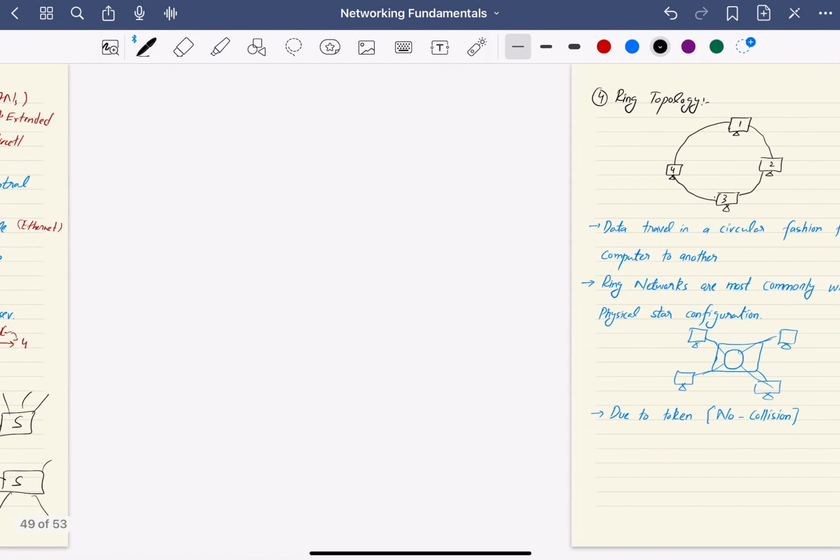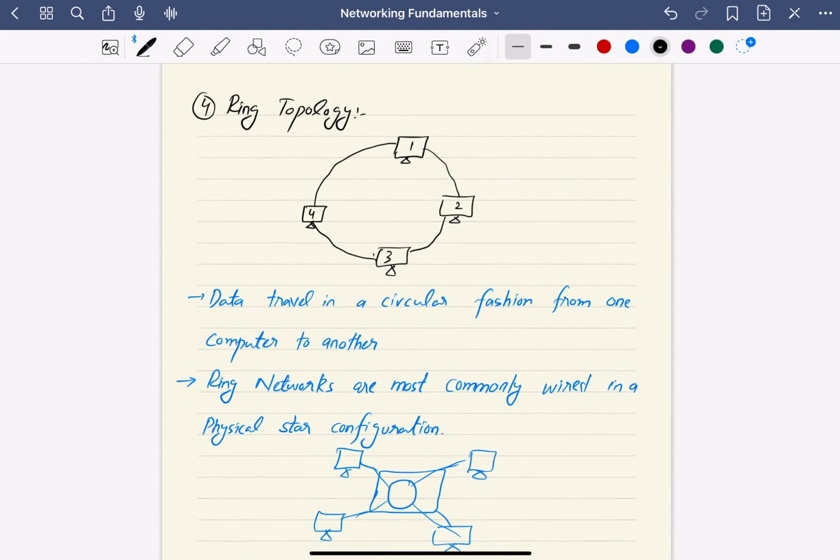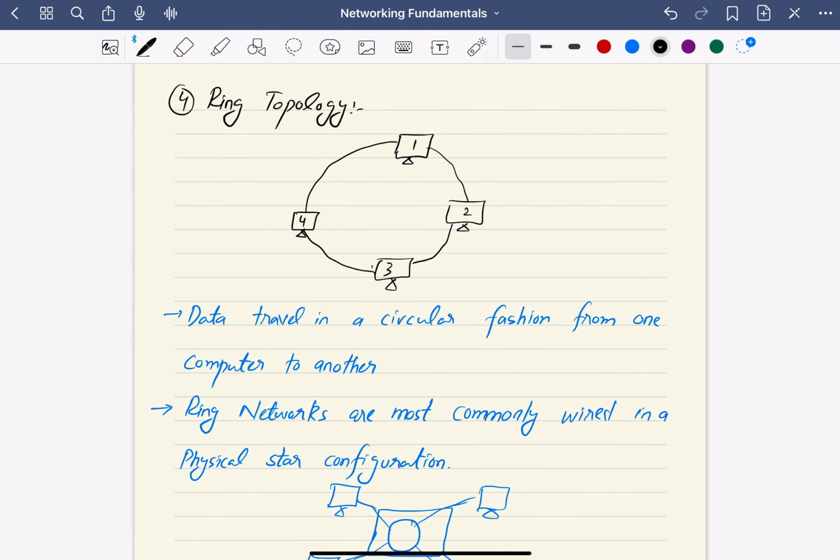All right, so number 4 is the ring topology. As you can see here, the data typically moves in an anti-clockwise direction. Let's say 1 wants to forward data; it will first be passed on to number 4. Let's say data has to travel from 1 to 3. So data will first go to 4 and through 4 to 3. And if any other computer wants to transmit data, it will go in a circular fashion. The biggest challenge is that if the cable breaks, the overall ring network will be compromised.